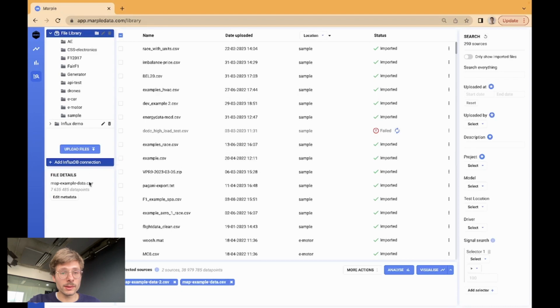So this is a data library of Marple. This is the place where all your files are stored. These files can be CSV files, MATLAB files, TDMS, they can be anything, as long as we have a plugin that supports it. What you can also do is add InfluxDB selections here, so you can just visualize data straight from an InfluxDB time series database.